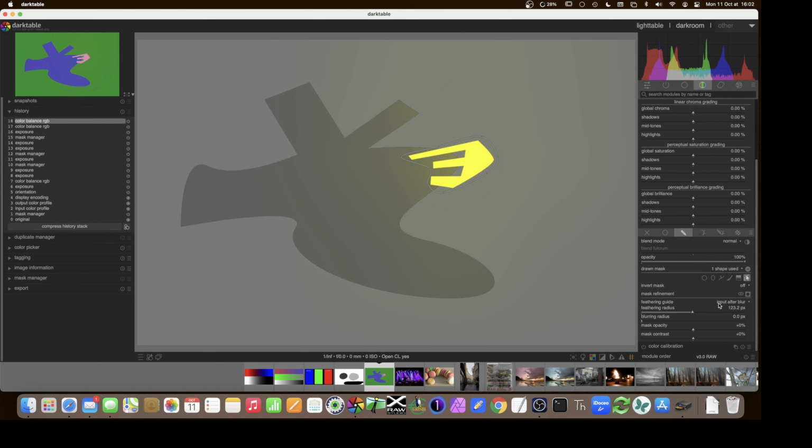So I'm going to show you what these other refinements do. The blurring radius makes a blur on the shape. It makes a blur on the drawn path. If I move that up, you can't really see what's happening. It is making a blur, but it's making the blur according to one of these four options here: input after blur, output after blur, input before, output before.